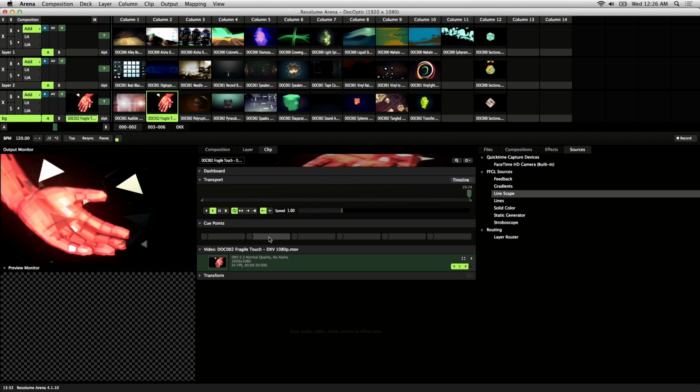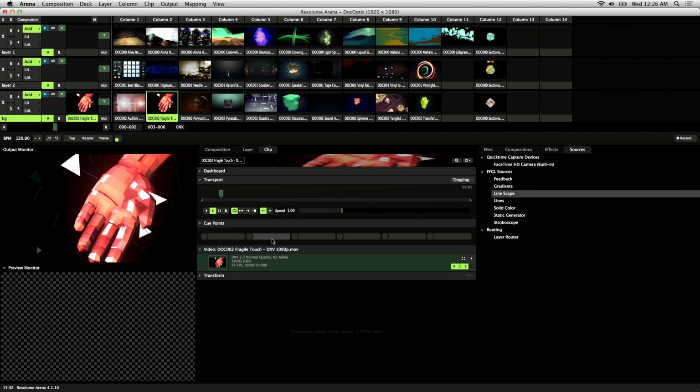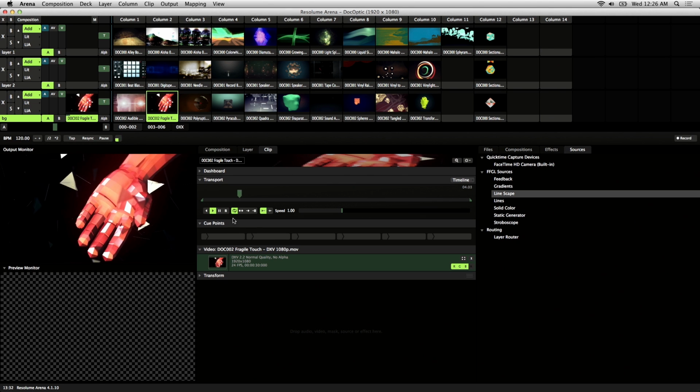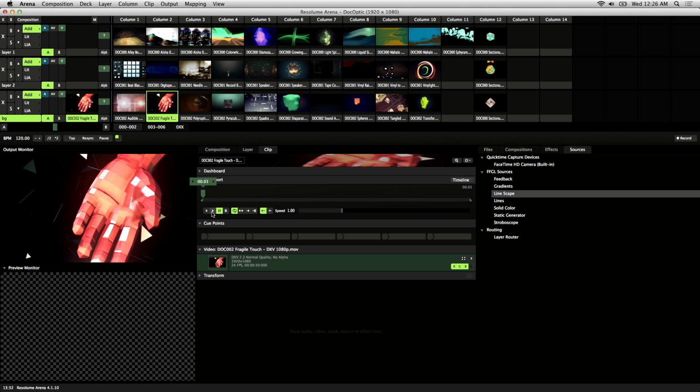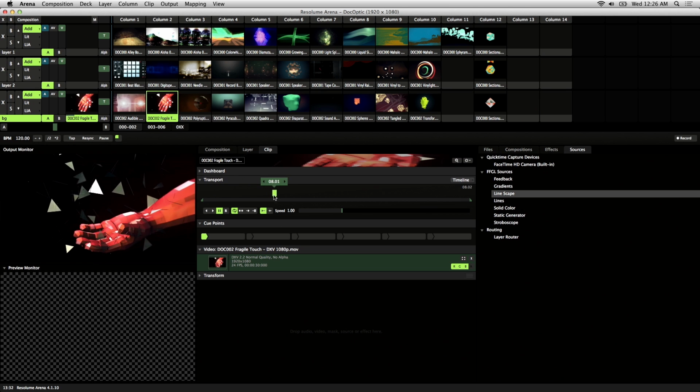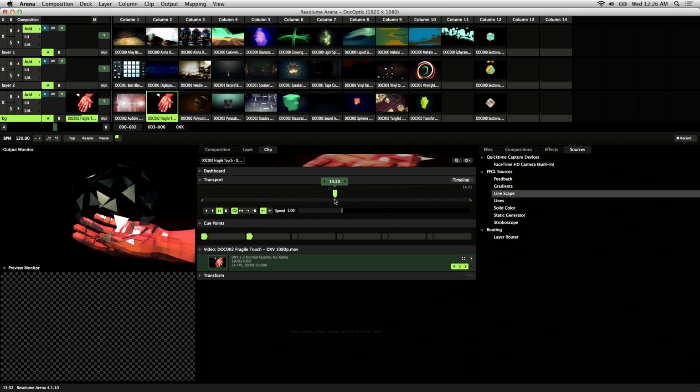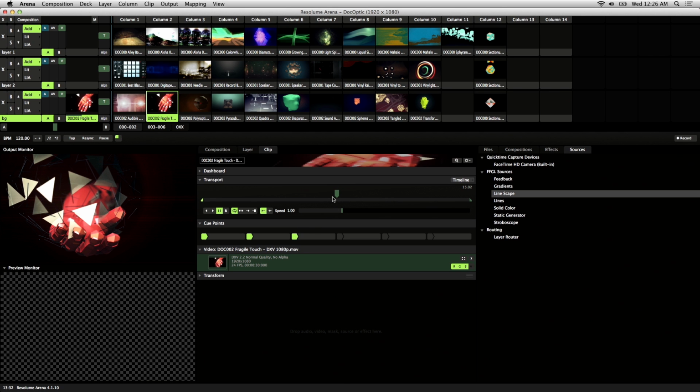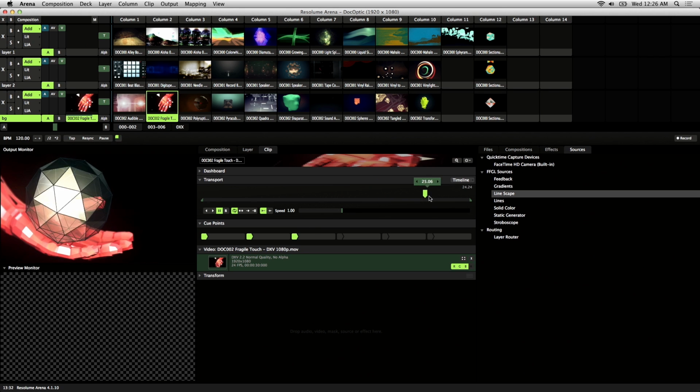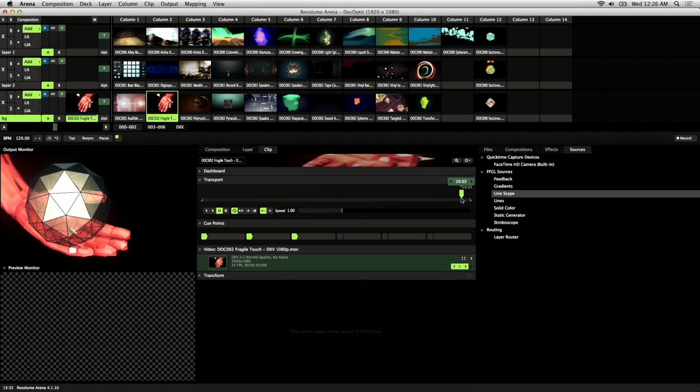The best way to set cue points is by pausing the playback and scrubbing through your clip. To set a cue point, scrub to the frame where you want playback to begin, and click on any of the small tabs to set it. So what I'm doing is just scrubbing through this visual and finding different parts that have a nice cut or edit, and then just setting the cue point. So like right here, I like this explosion, so I'll set that.